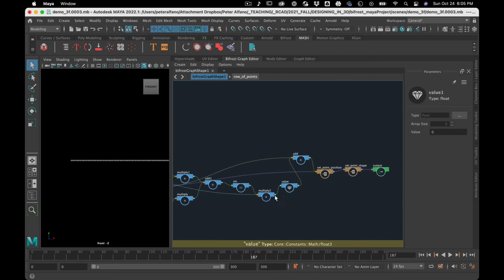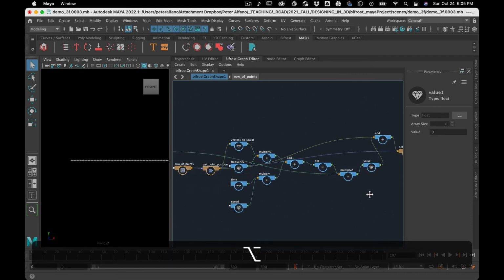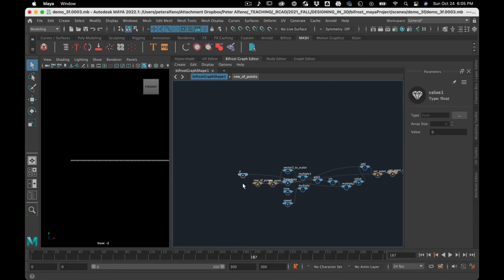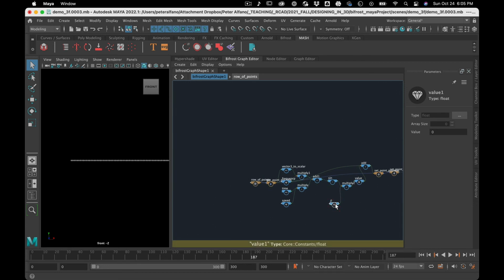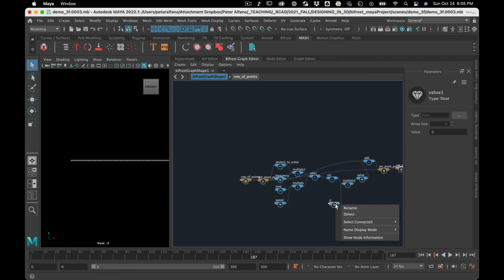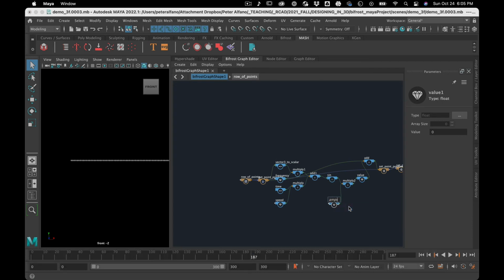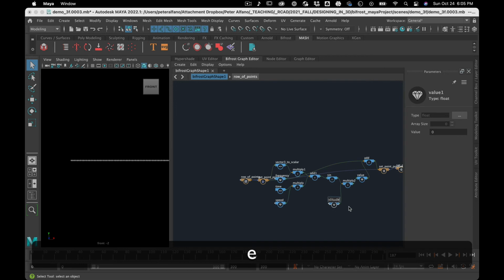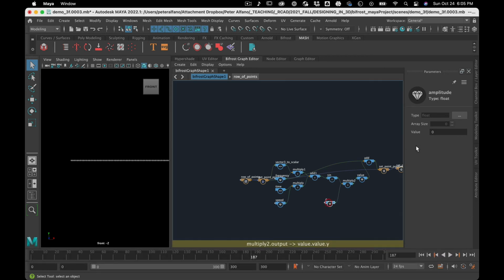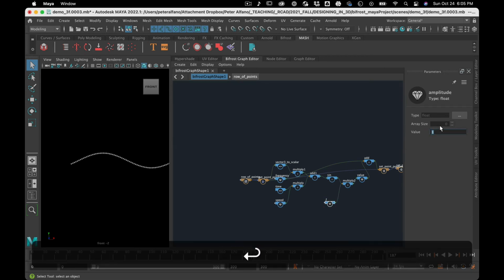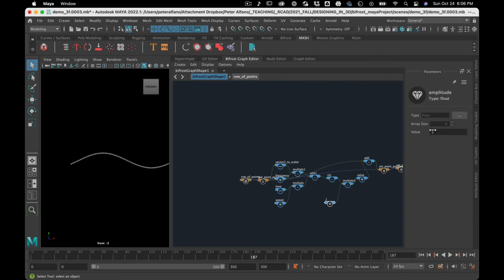All right, and then this will be the amplitude. Set this to 1. It's 1, but we can go higher. So now we've got all the controls.